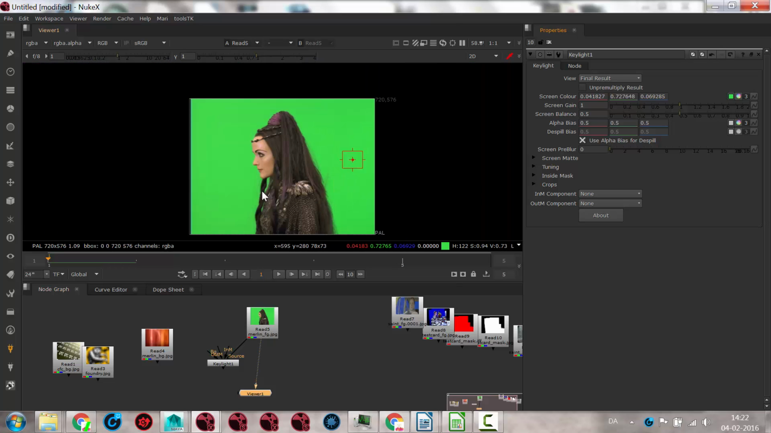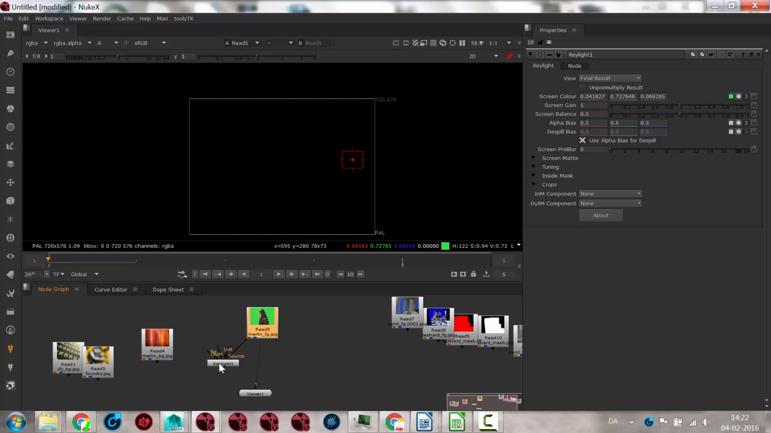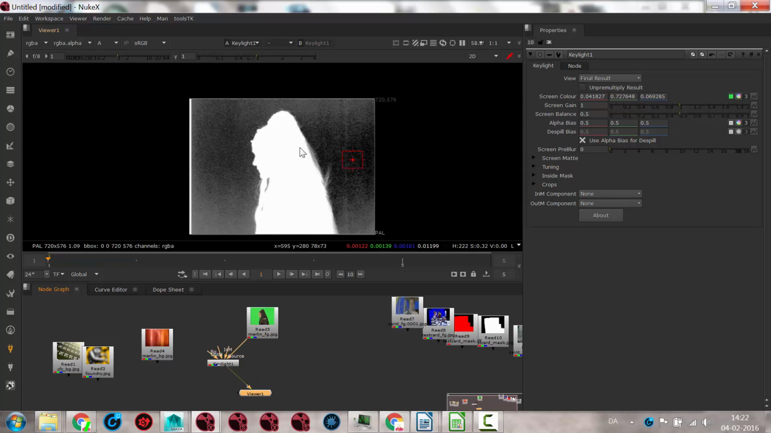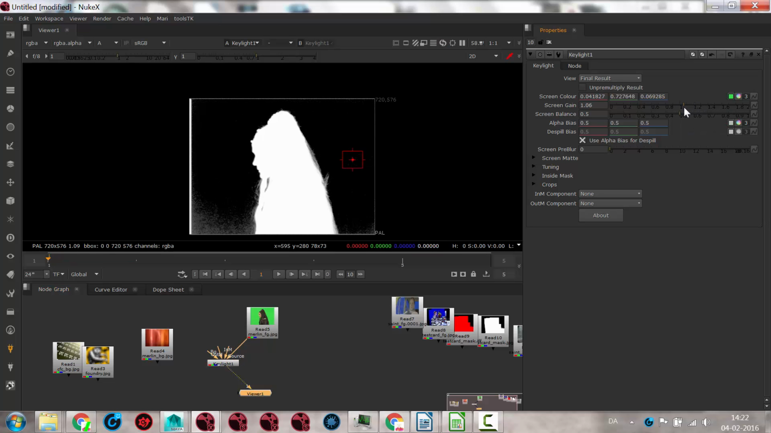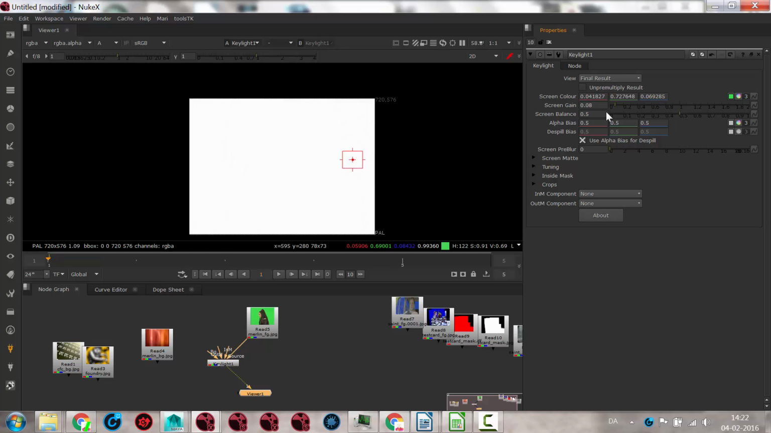And let's just see how that looks. Go here. So you can see that creates a key that looks like this. You can see that there's a bit of noise, but we'll fix that. We can use what's called screen gain to sort of control how much or how little it's keying out. That's one option.